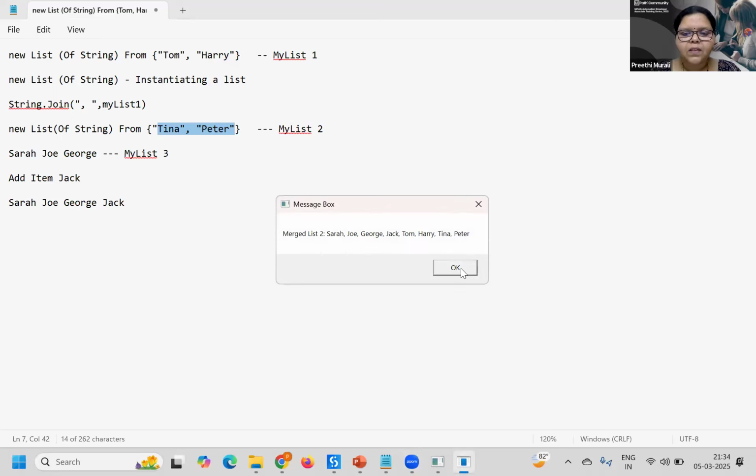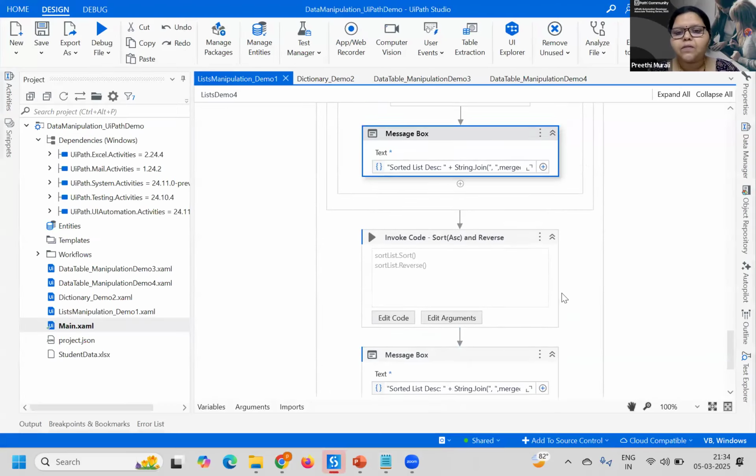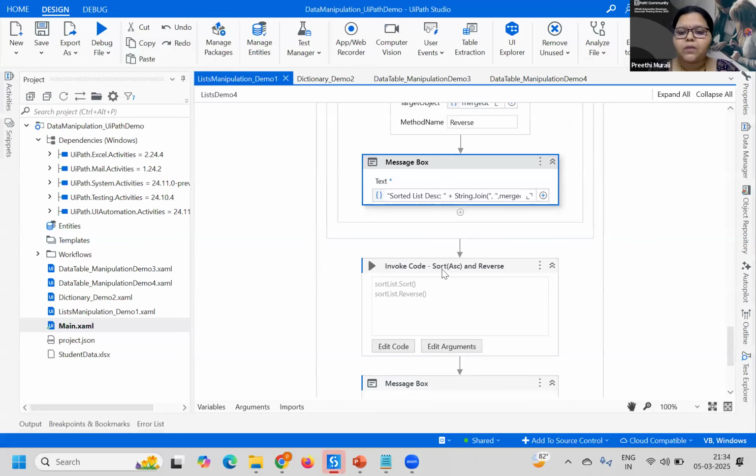So this is the final list. So we'll get a descending order, alphabetical order. Okay, so it's descending order. So whichever is suitable for you, you can use it. Whichever you are feeling comfortable with, you can use that. Okay.